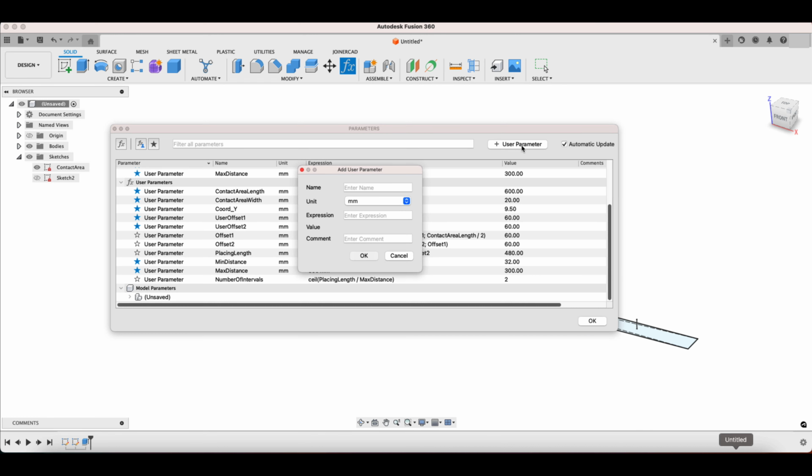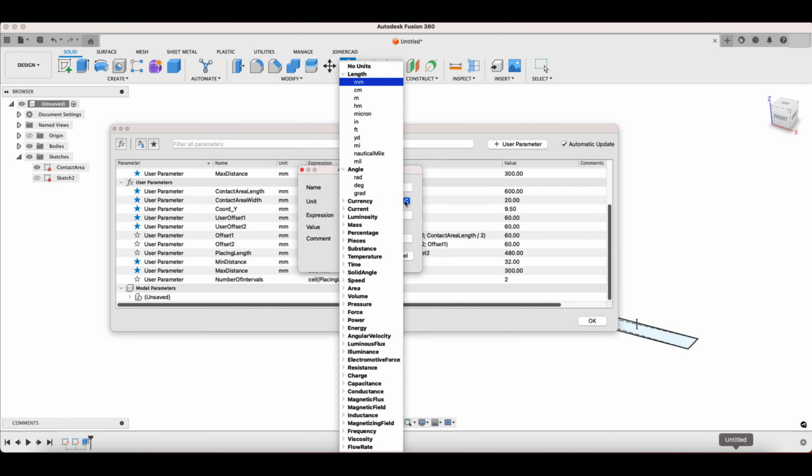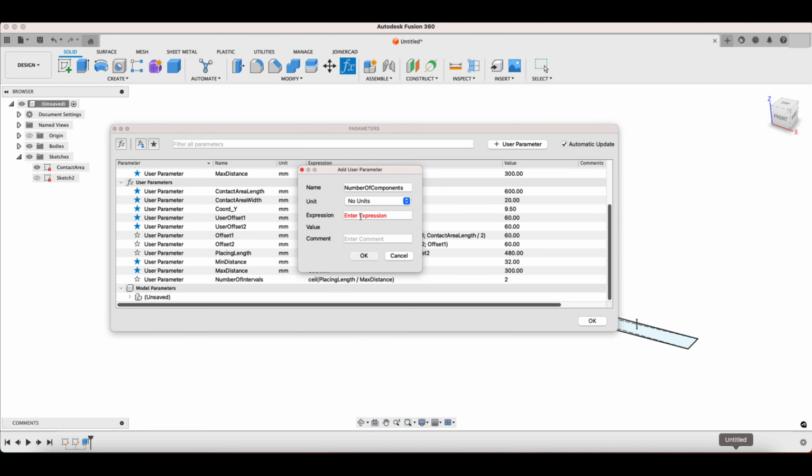A new parameter, number of components, is created. This value is without measurement units. I will use the following formula for its calculation. If placing length is greater than min distance, then I will add 1 to number of intervals. Otherwise, when the size is smaller, this value will be 1.